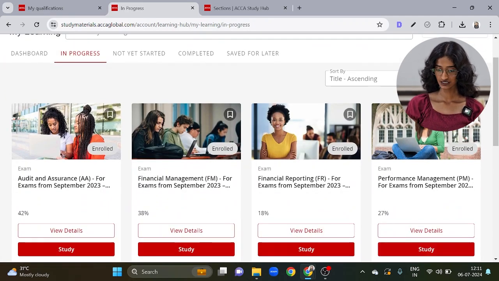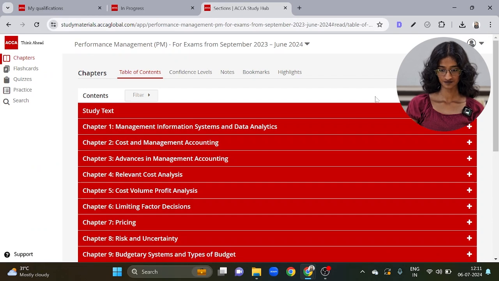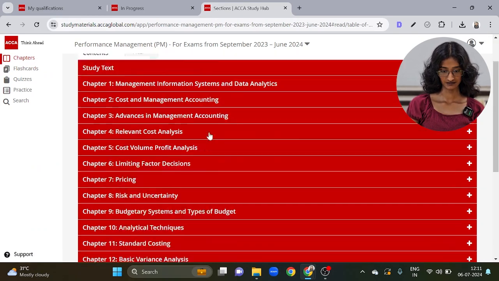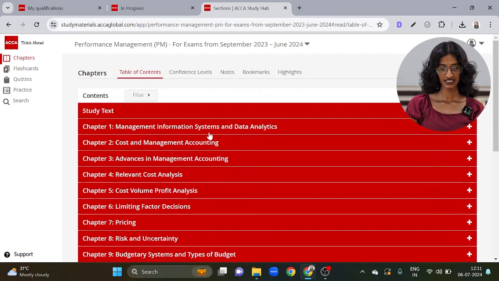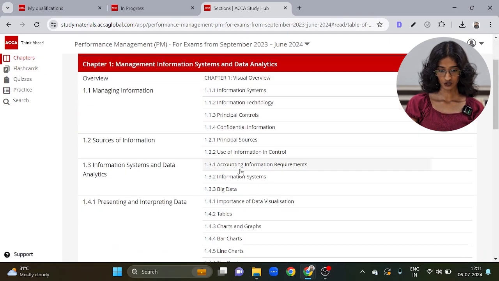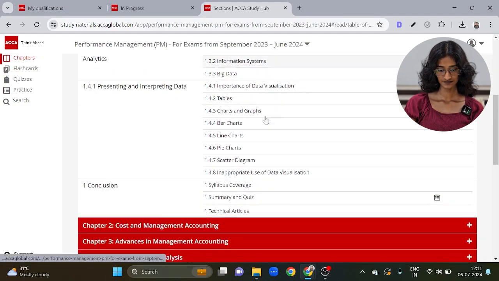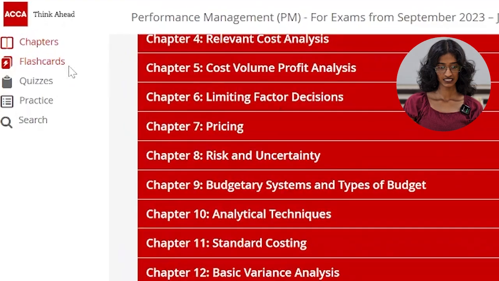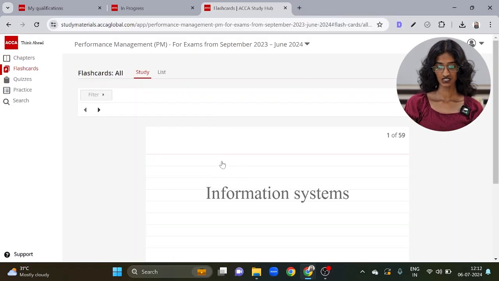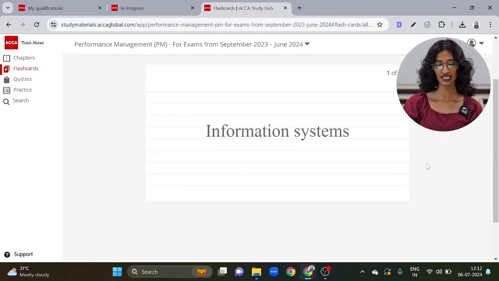Once you click on study, you will be taken here. So this is how the hub looks. You see chapters here. These are all the chapters that are there in the performance management paper. Each chapter has volumes which you can study in detail. Then we have flashcards here, which are available for a quick revision. This covers every volume that there was under the chapters section.